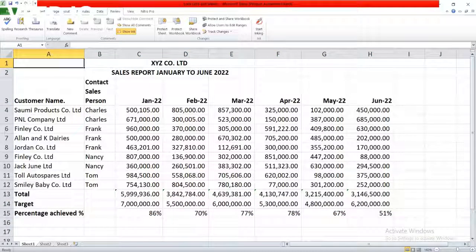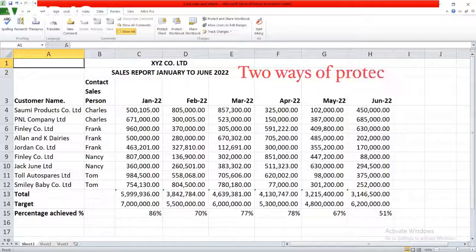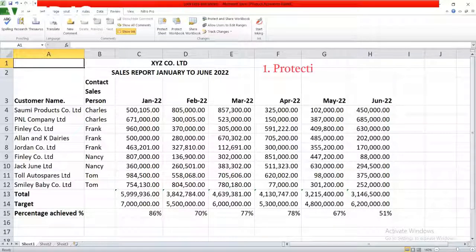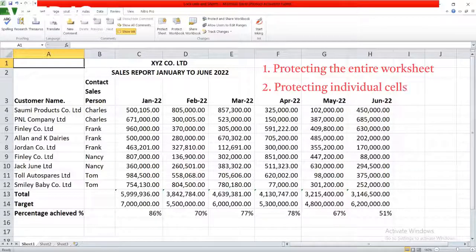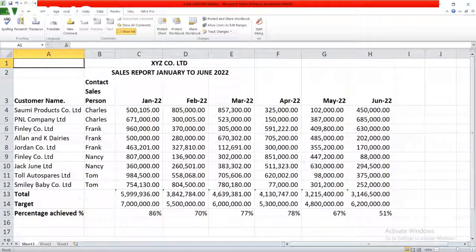In this lesson, I'll show you two ways on how to protect your data. One is how to protect the entire worksheet. That means no cell in this worksheet will be editable. And two, how to protect individual cells. So let's get started with the first way.